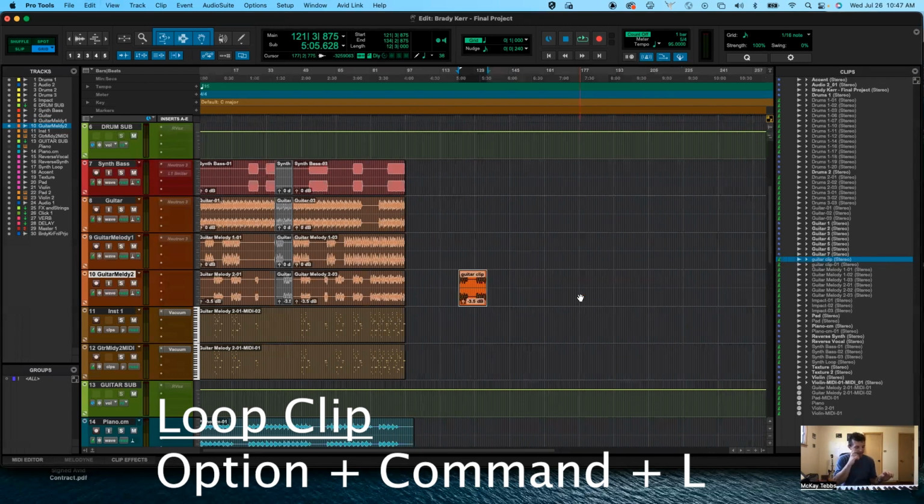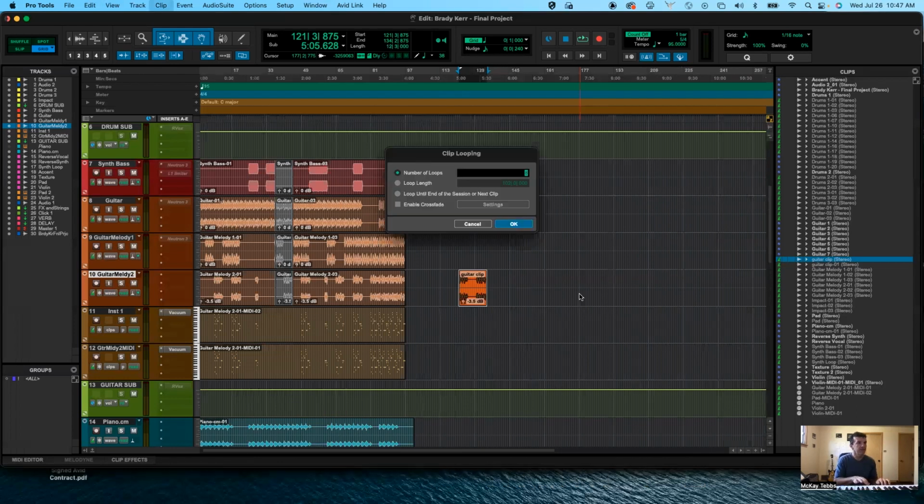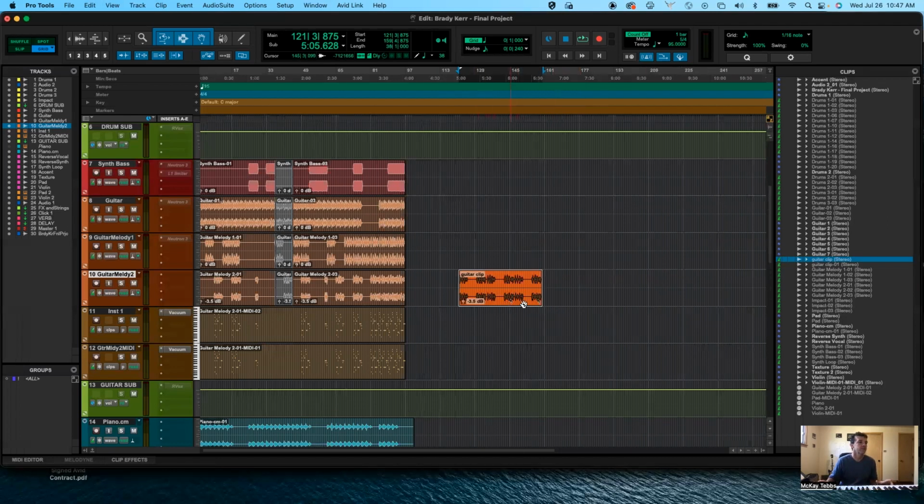I can undo that, Command Z, and do it again. Option Command L. This time, let's loop it 3 times. I've typed a 3 in that box, and now I have 3 loops of that clip. So it's good to know that keyboard command as well for looping. Option Command L will allow you to loop any clip. There's other ways to repeat or duplicate your clips that we're going to talk about as well.